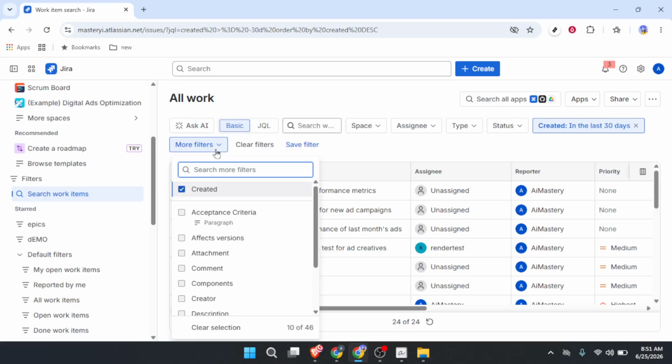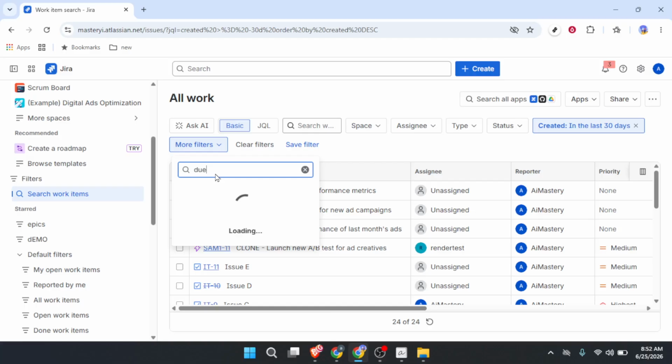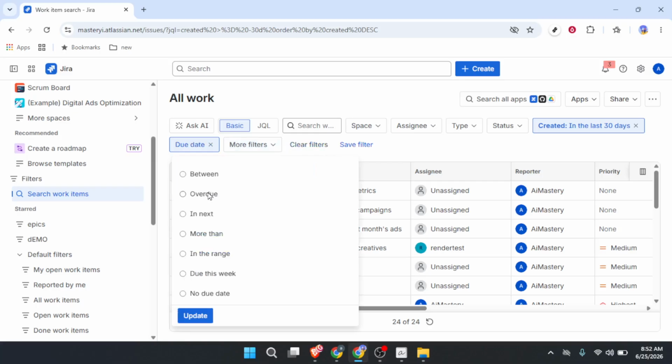So now, in the search bar that appears, go ahead and type the words due date. As you type, Jira will start suggesting matching fields. You will see a list pop up. Click on the option that says due date. This tells Jira that you want to filter based on the due date field of your tasks.